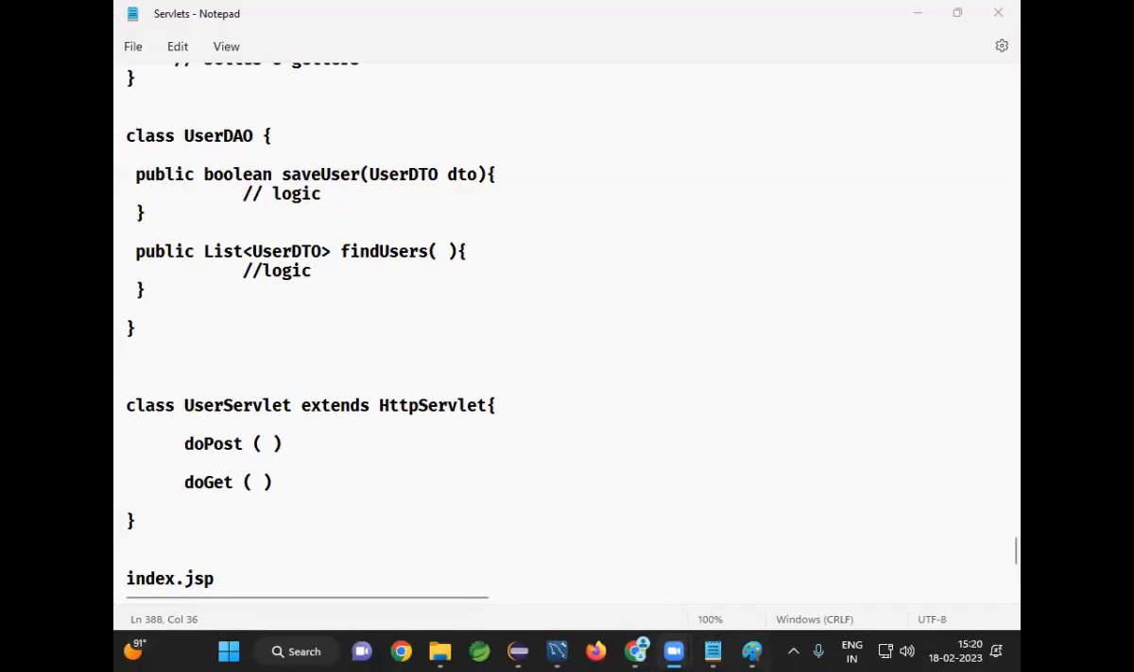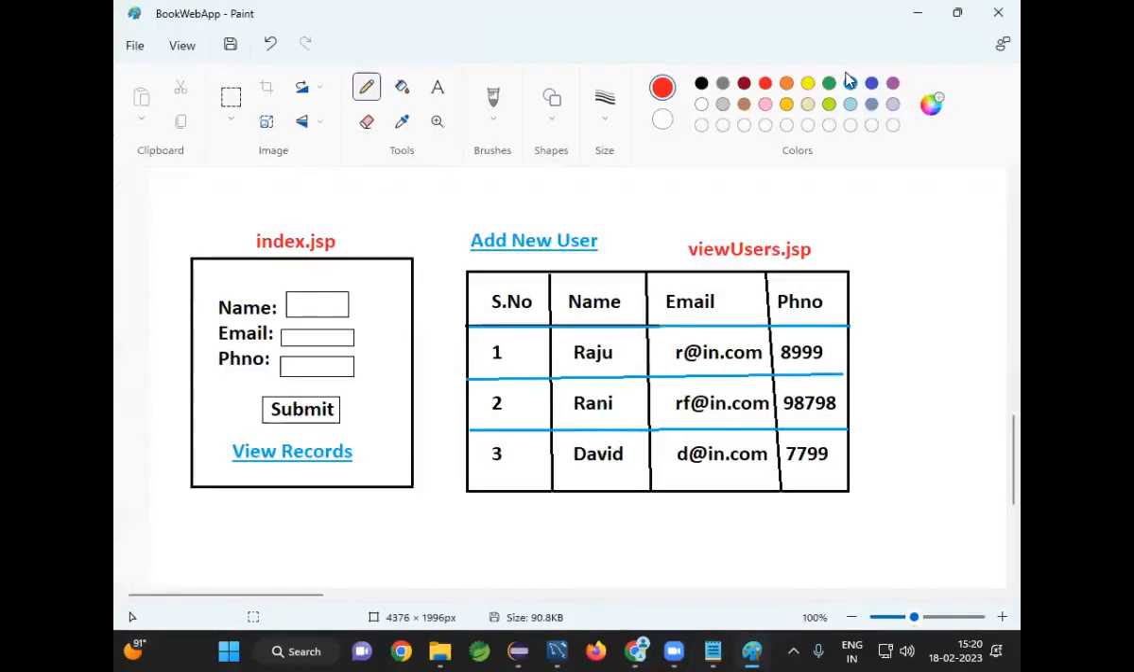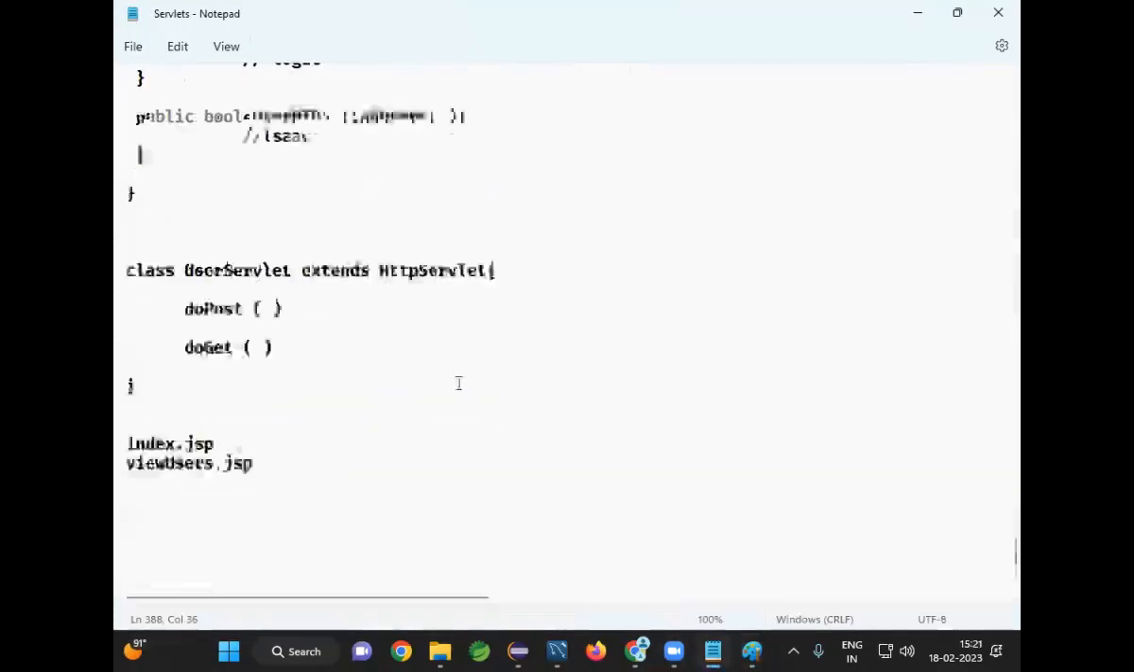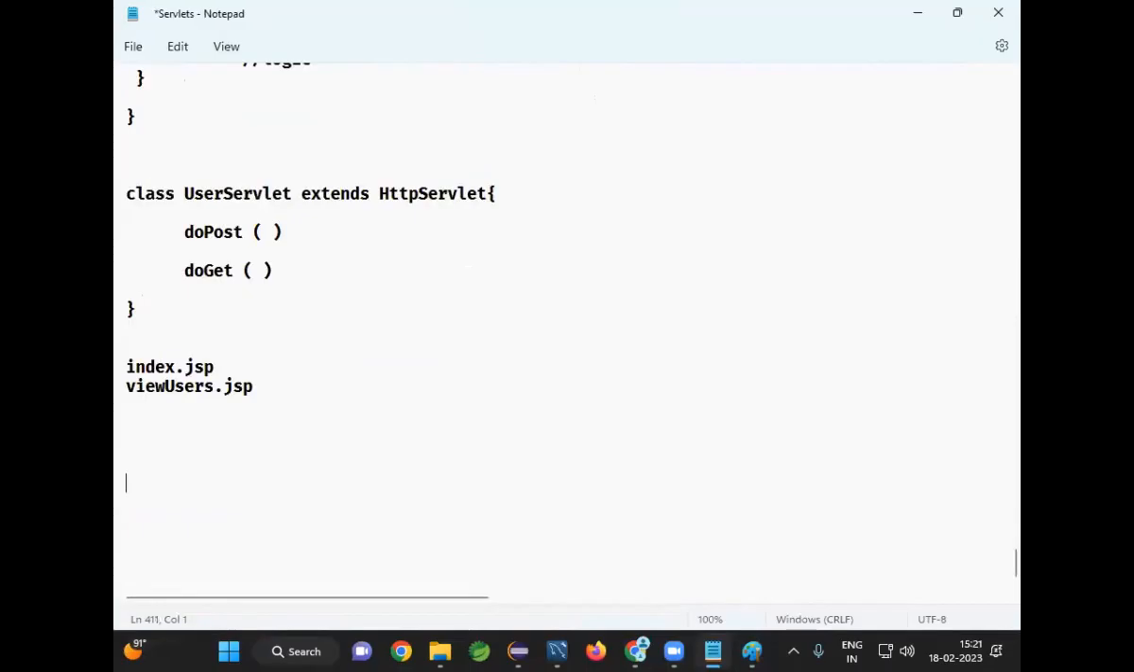Yeah guys, so see, this is the requirement which I have given. We need to insert the data into a table. Whatever data we have inserted, we need to retrieve and display in another page. So how many web pages do we need to create here? Two web pages. Let me tell you the process of this.